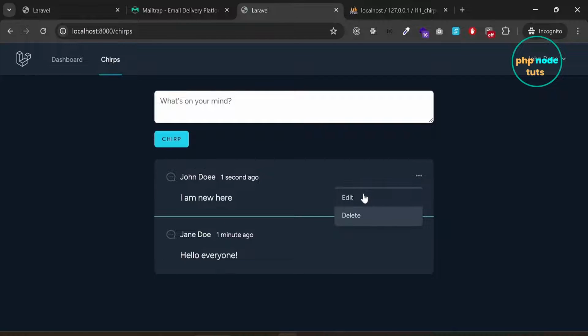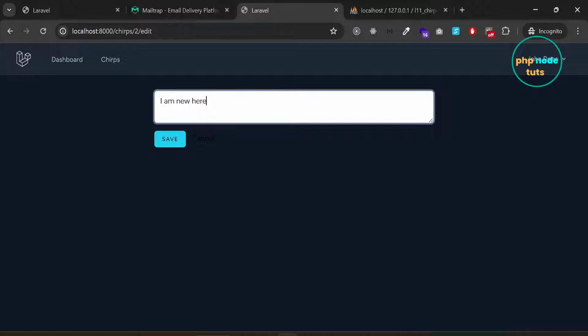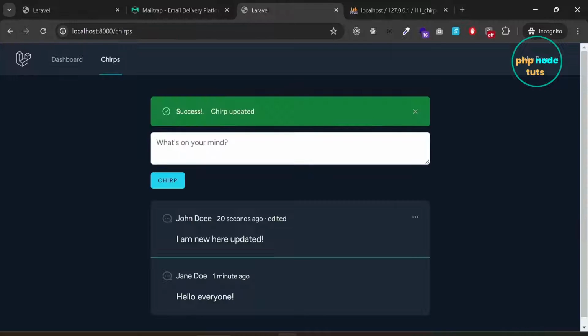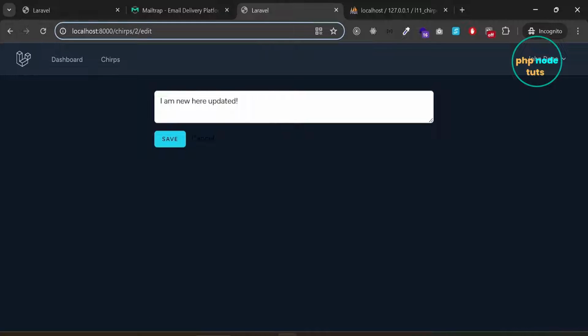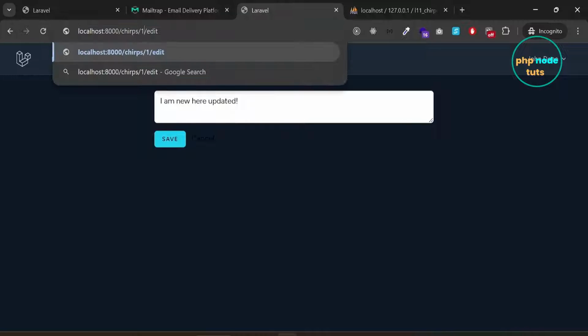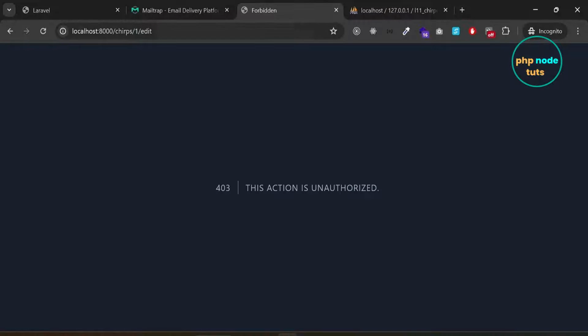The user can update or delete the chirp created by themselves only. If the user tries to update another user's chirp by entering the URL, they will see an unauthorized access error.